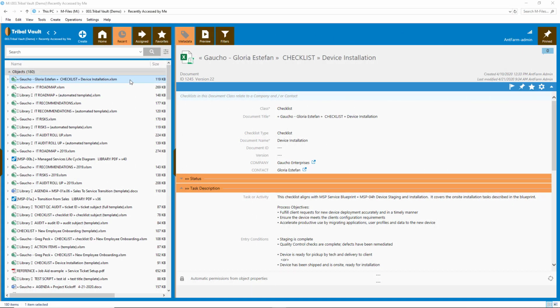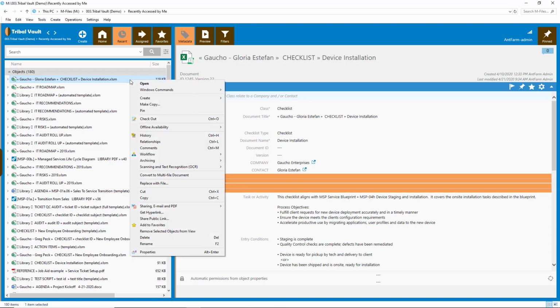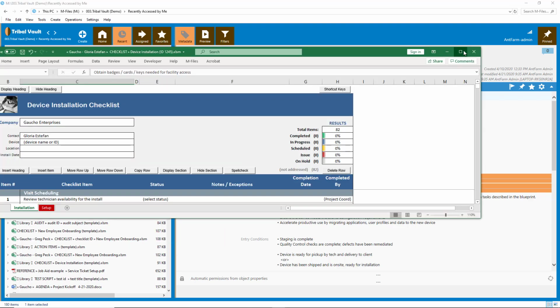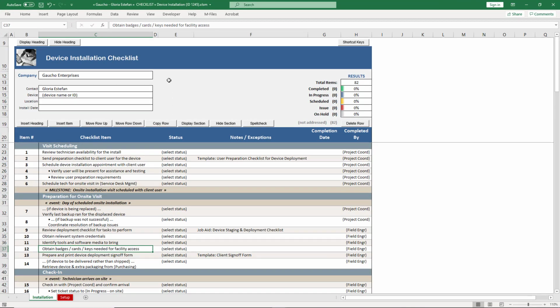This is the Tribal Vault home screen that you're all familiar with, and at the top of our recently accessed list, we've got a checklist to work with. I'll open it now. This checklist is actually the device installation checklist template from the All-In library. There are a growing number of templates where we've used the standard checklist templates to create blueprint-specific checklists in the Tribal Vault. Let's take a tour of the checklist layout.